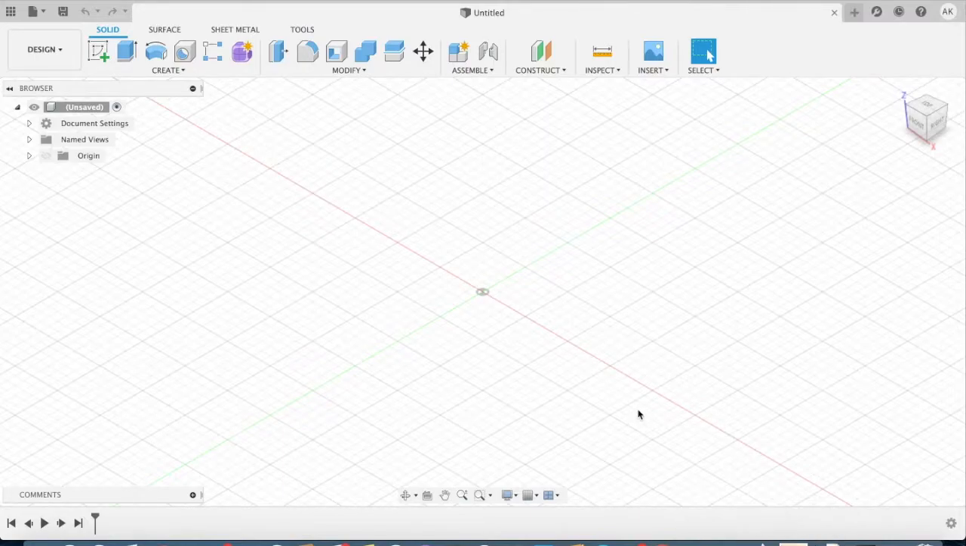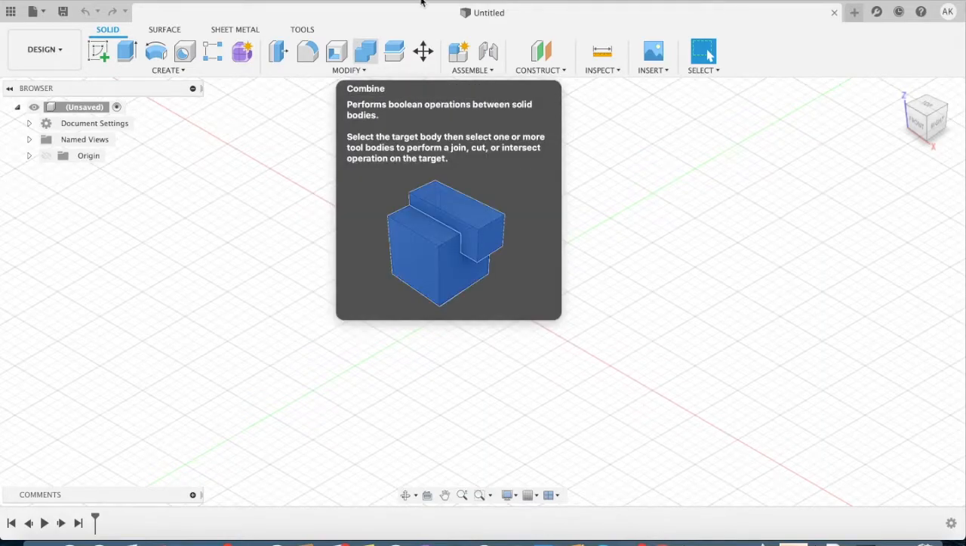Before we start, I would like to introduce you to the user interface of Fusion 360, the CAD software that we will be using to design objects. So to start, let's look at the top left corner. This is your application bar.